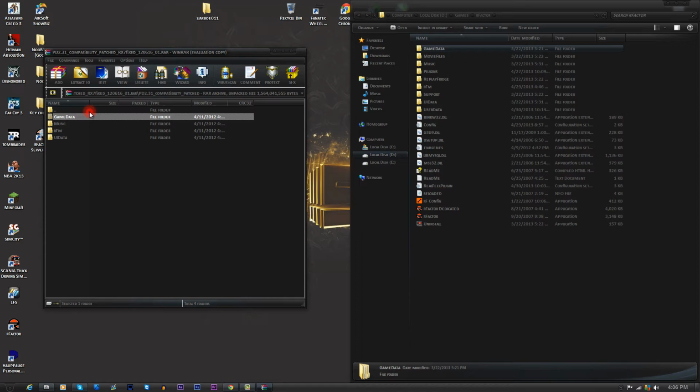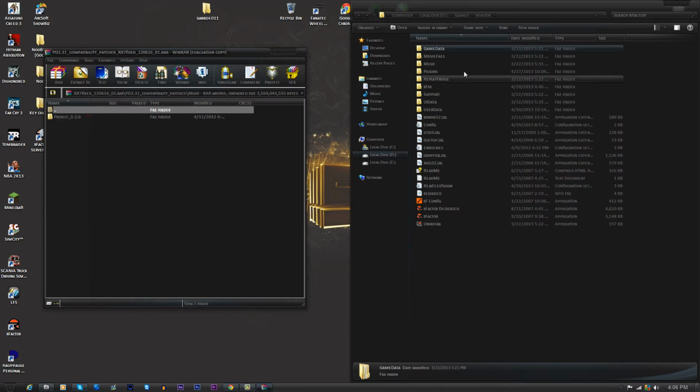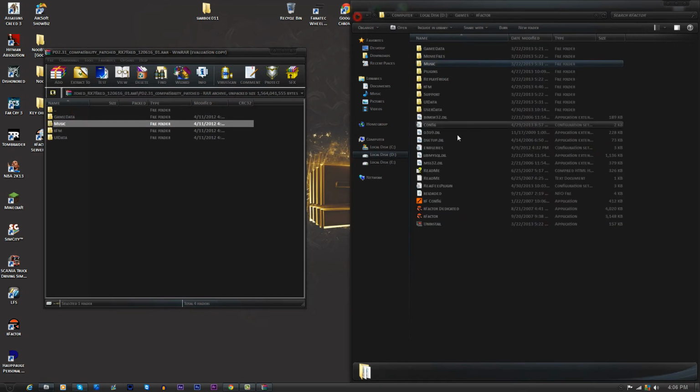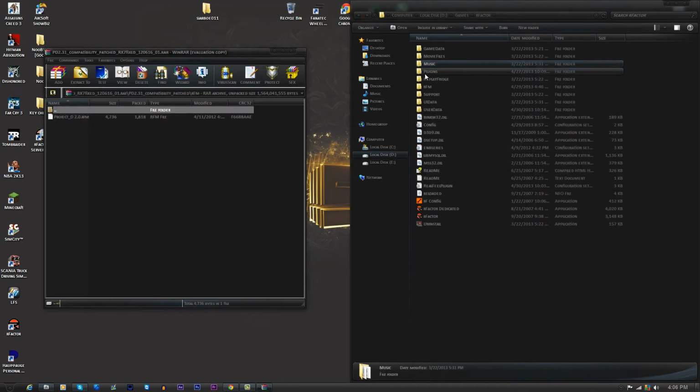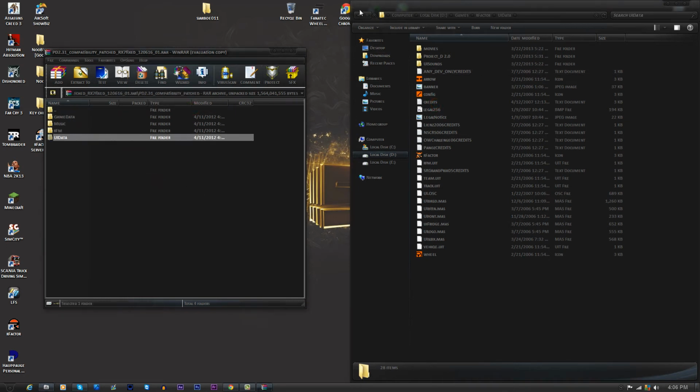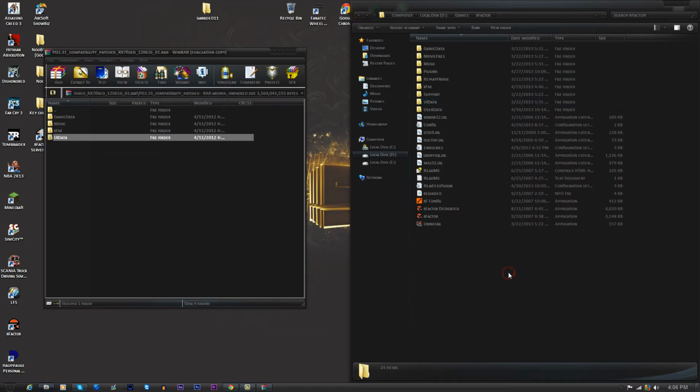So if I was to go back and go into music, and then go into music here, and drag in Project D 2.0, it's already there. And same for everything. Go into RFM, drag in the RFM, go into UI data, and drag in Project D 2.0. I mean, it's just really easy. And that's for the Project D mod. Now, for the RealFeel mod, really all you gotta do is drag in the two files that are in the RealFeel mod into the main directory here, and then RealFeel is installed.